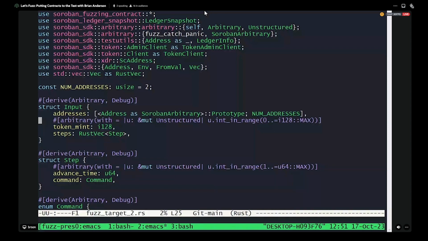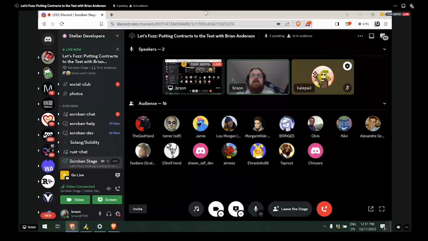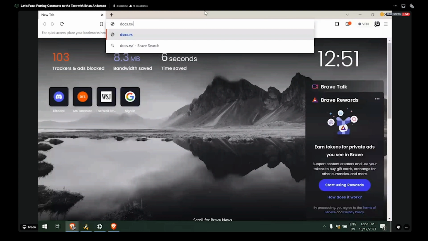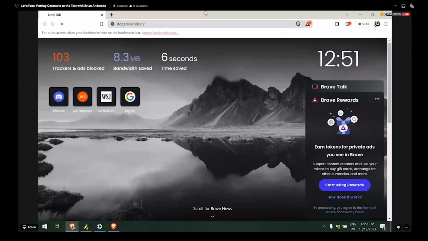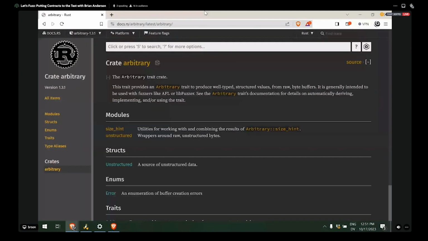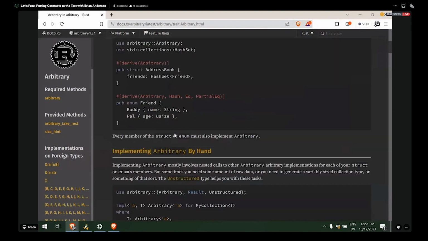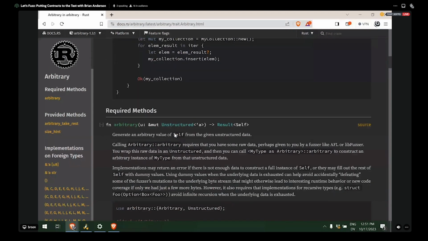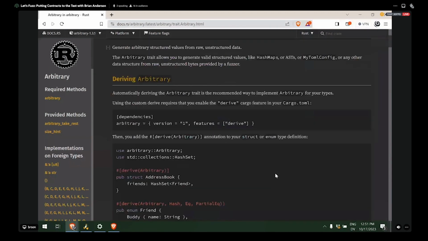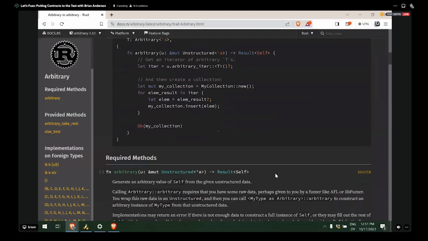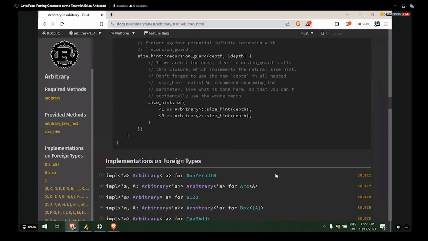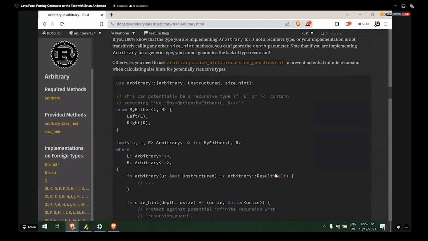And honestly, I always forget all the details, but one of the things you're going to want to do is go to the arbitrary crate docs. With Rust, the crate docs are always easy to find. Go to docs.rs/arbitrary. This is the arbitrary crate that defines the arbitrary trait. The crate docs are okay, not great. I found that sometimes it's hard to find what I'm looking for in them. But you can see the arbitrary trait is pretty well documented.